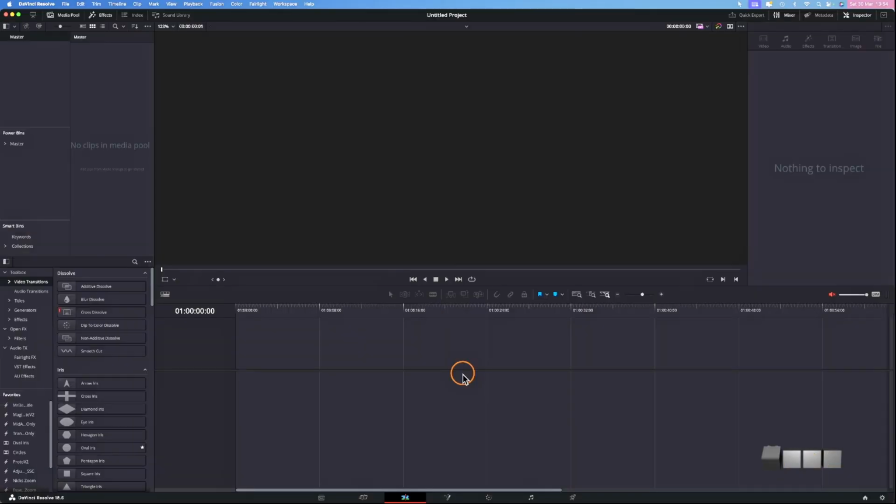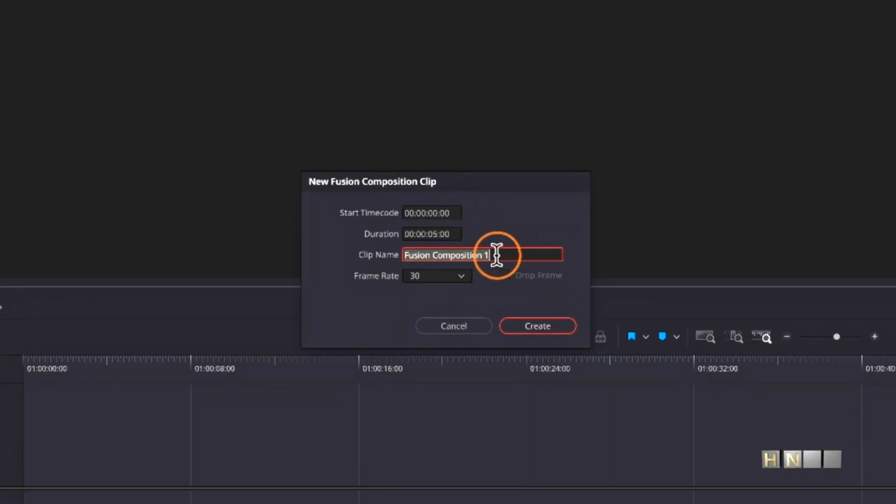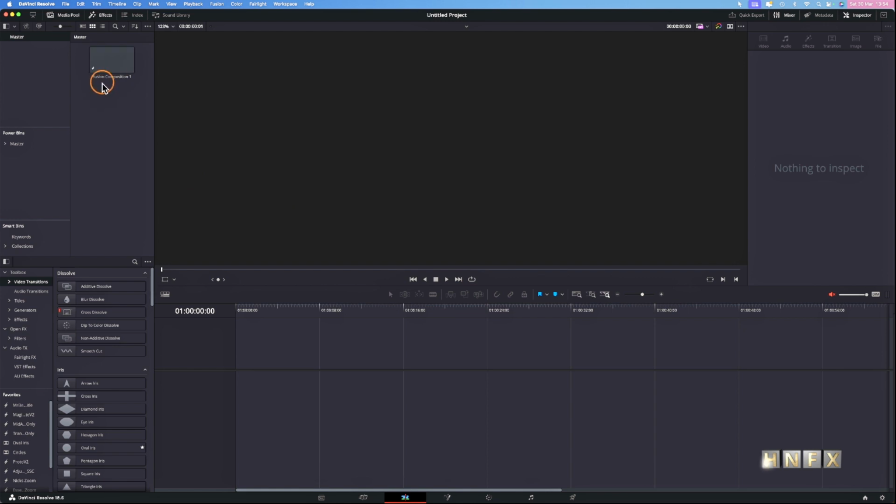Okay, so we're starting in the edit page on DaVinci Resolve, and we're going to create a new Fusion composition. To do that, just in the media pool, right click, select new Fusion composition. You can name it if you want to. I'm going to leave it as it is, but I'm going to change the duration to 8 seconds. Don't know why, just like the number 8. Click create, and the Fusion composition is created in your media pool.